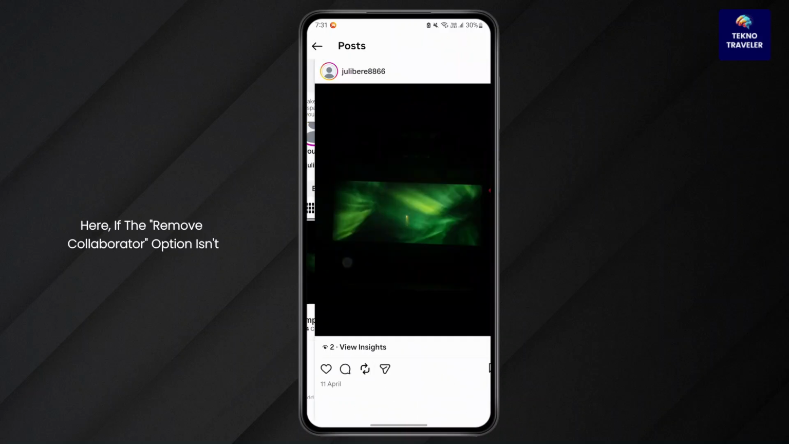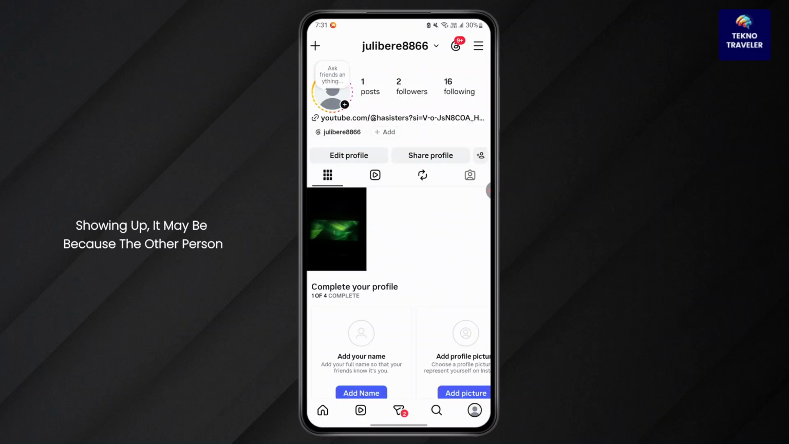From here, if the Remove Collaborator option isn't showing up, it may be because the other person accepted the collaboration. In that case, you'll need to ask them to remove themselves from the post on their end.